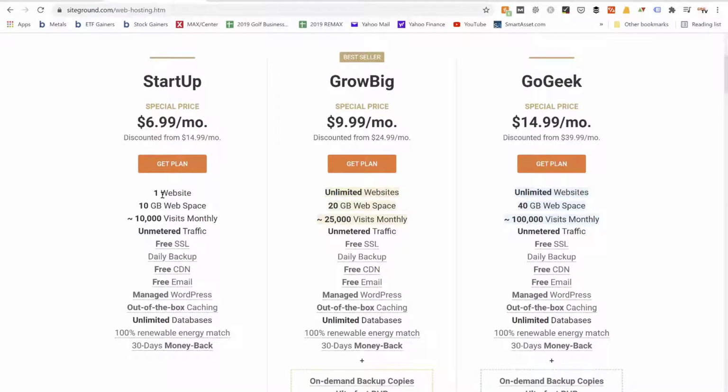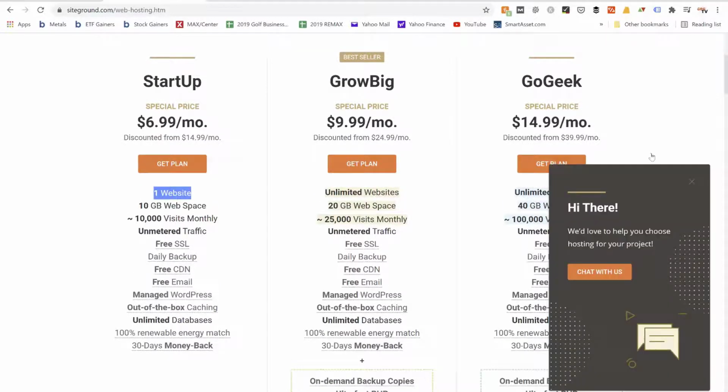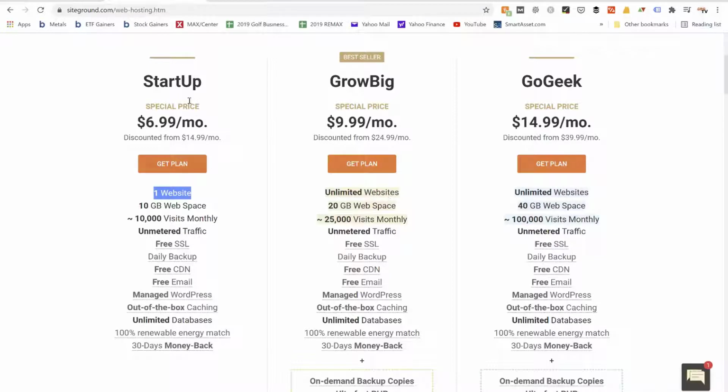So if you need one website, if you're just focused on building one site right now, then you would do the Startup plan. But if you think you're going to build multiple sites, maybe a tech review website, a fitness review website, and maybe a recipe website, so you're planning on doing three different websites and promoting them all on Pinterest to get traffic, then you'd probably want the GrowBig plan, because you can have unlimited websites on that plan.